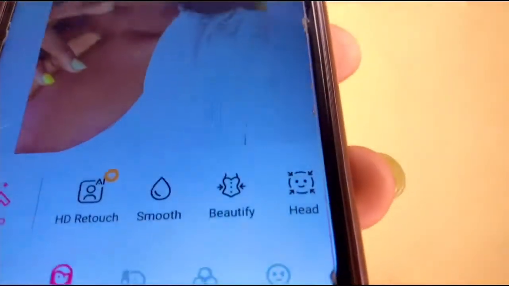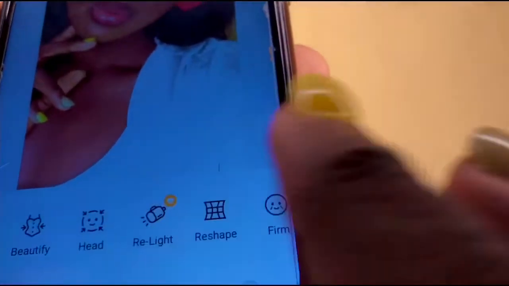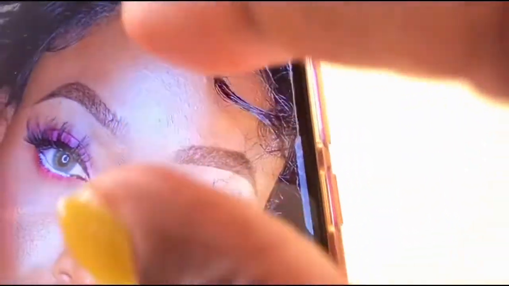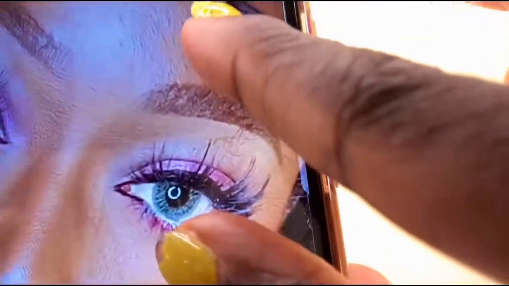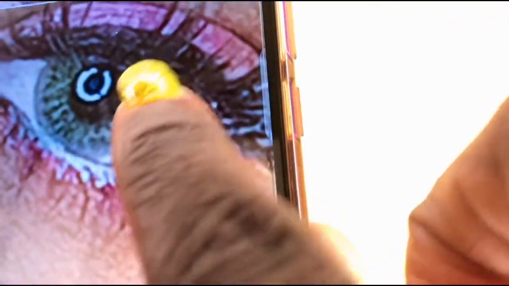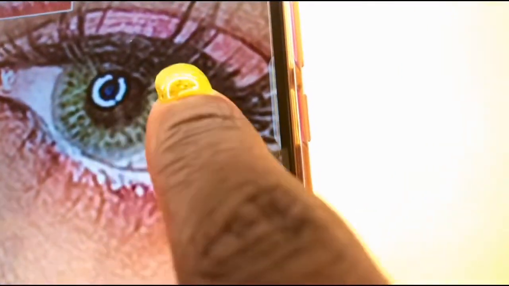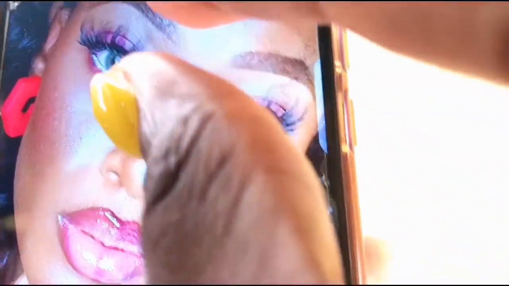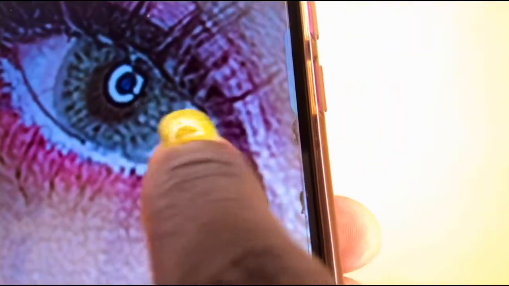So now I'm going to go on to whiten, because I want my eyes to be brighter and, you know, whiter than it is right now. I'm going to zoom in with my hands, zoom into the eye, and go to manual, then just swipe around the eye area to make it whiten, and you zoom it out and in again for the second eye.